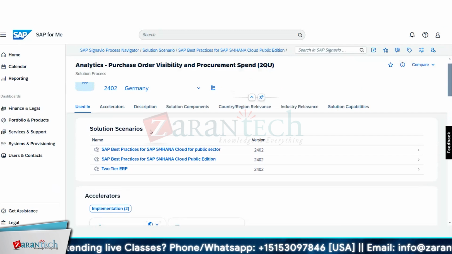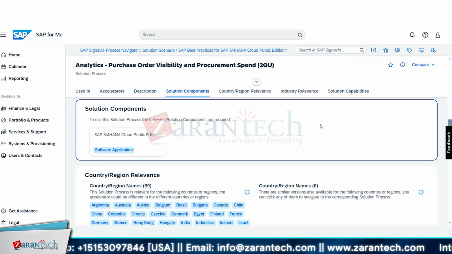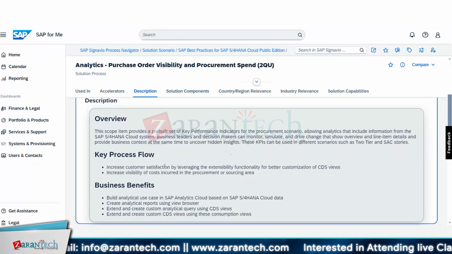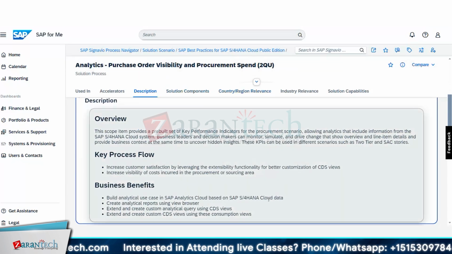So basically, that is the accelerator part. Description talks about what this particular solution process is and what the key processes are. So it talks about the scope, what the process flow is, and what the business benefit is. Since we are doing analytics on purchase order visibility and procurement spend, the benefits are: build an analytical use case in SAP Analytics Cloud based on SAP S4HANA Cloud data.